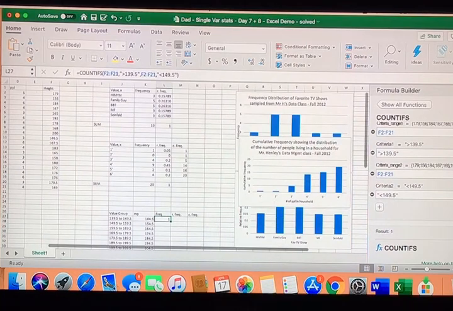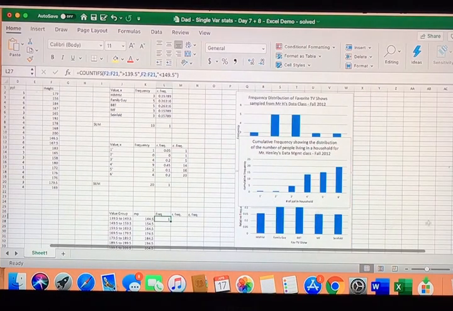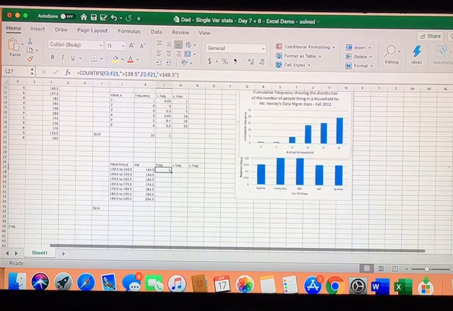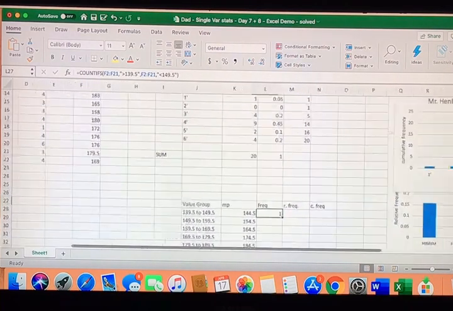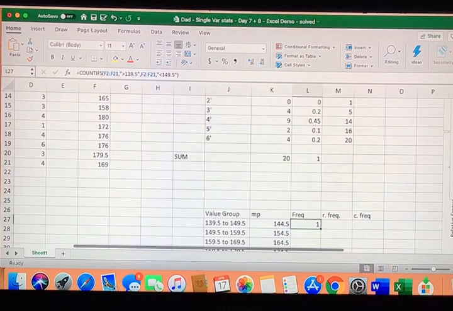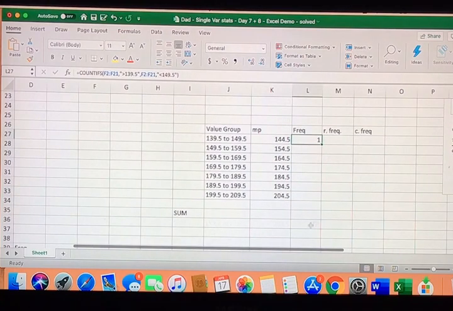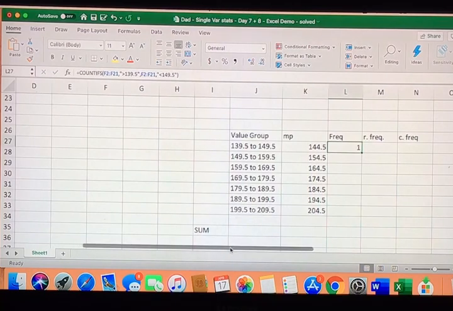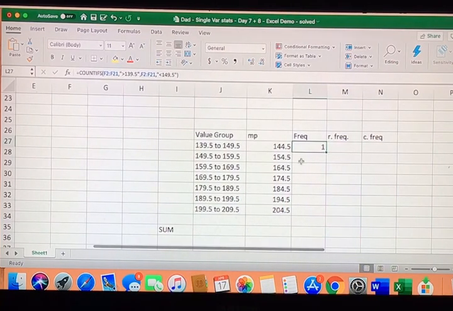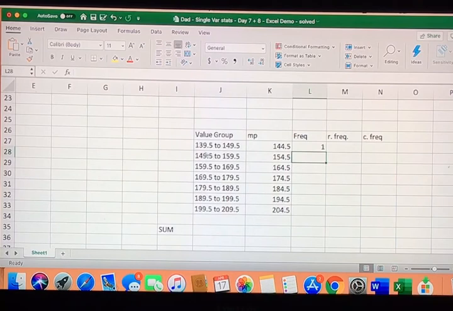I'm going to close this, and then I'm going to focus in on this grouping so we can see it a little bit more carefully and understand what we're doing a little bit more clearly. So again, I'm going to repeat the process, but for this category I want it between 149.5 and 159.5. So what do we do? Same thing as usual.